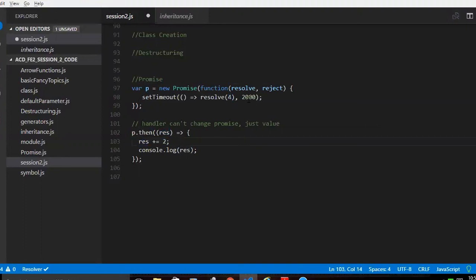This is the timeout. It's basically 2000 milliseconds. setTimeout takes a function, and this function should get executed after how many milliseconds. So I have put 2000 milliseconds. So after 2000 milliseconds, which means 2 seconds, this function will be called. What it is doing is nothing, just resolving this promise with 4. You can either reject the promise or resolve the promise, it's up to you. So I'm resolving the promise.